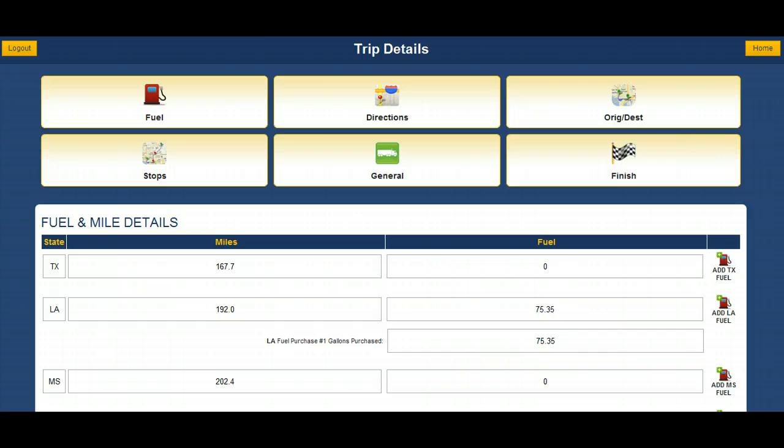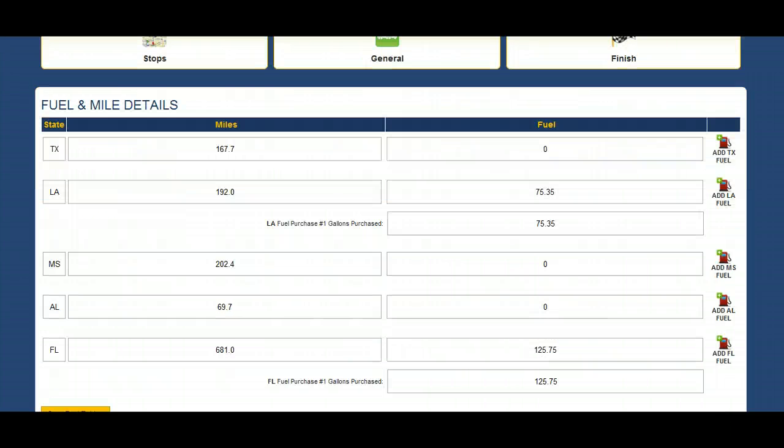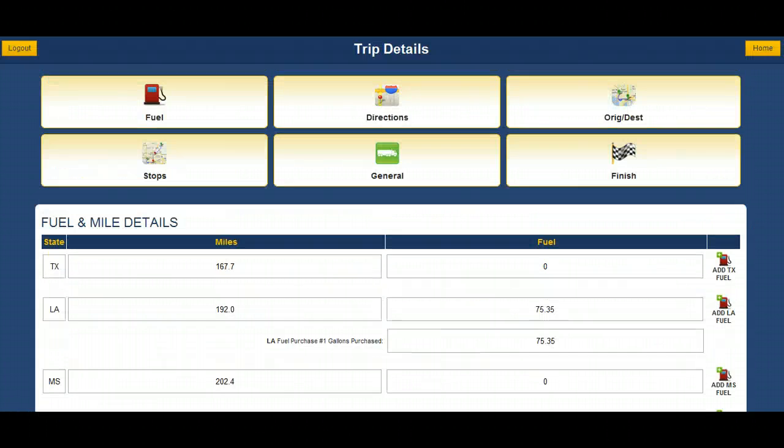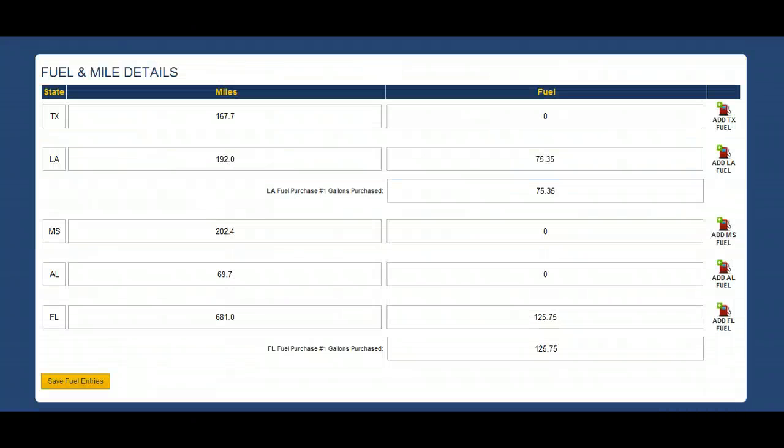Now, once you're logged in, you can click on fuel. It opens up your fuel and mileage data information. You click on add fuel, and it'll open up a box. You add your fuel in, your gallons and tenths, or hundredths if it goes to three decimal points, and then you can save the fuel entry, and then you can log out and come back when you're stopped again for fuel. This will always stay open until you finish the trip.